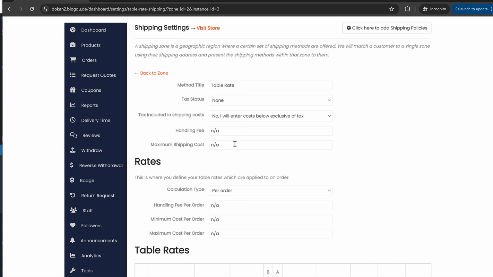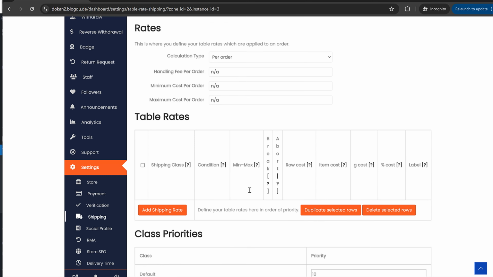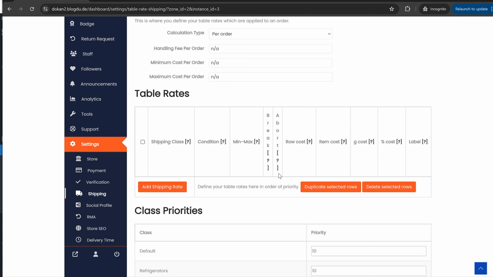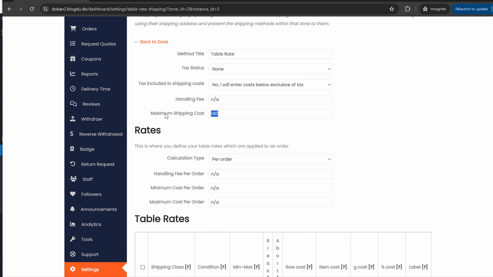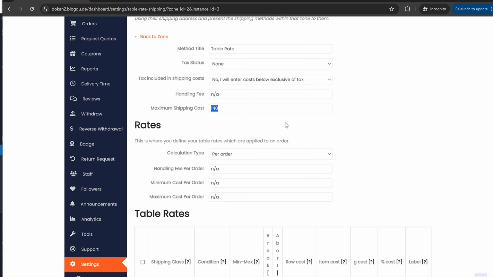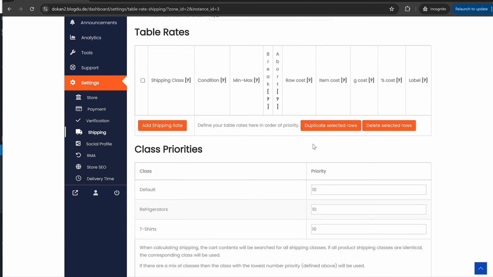So for maximum shipping cost, I'll just type in 140 rupees. Again, I'm saying rupees because I've changed the currency. This is my maximum shipping cost. If the formula that we enter over here exceeds 140 rupees, it will not count, and the shipping will stop at this price. Now, how do you want to calculate shipping, per order, per item or per line? I'm selecting per order.